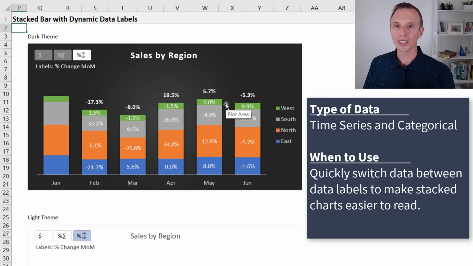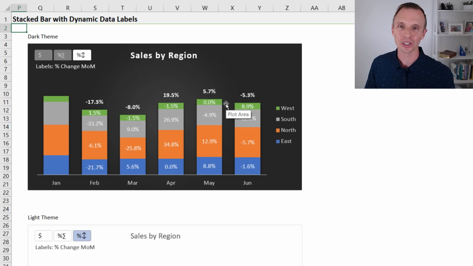So it just helps the user see and read this chart a little better if you're going to use a stacked bar chart. I do have an additional blog post that explains why I don't like stacked bar charts in more detail, and some alternatives including a panel chart. I'll put a link to that in the description below this video.